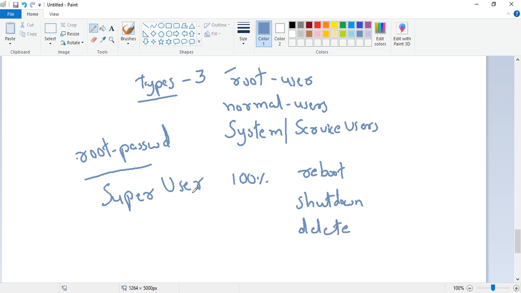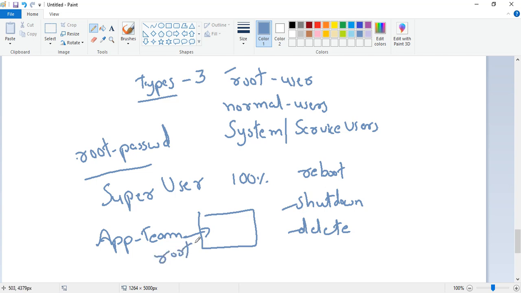If an application team member knows the root user password, he can simply access the server, and he might delete the files or shut it down. He can do anything with root. That is the reason we are not supposed to provide the passwords to this team. Not only this team, but others except OS admins, nobody can access your servers as a root user.